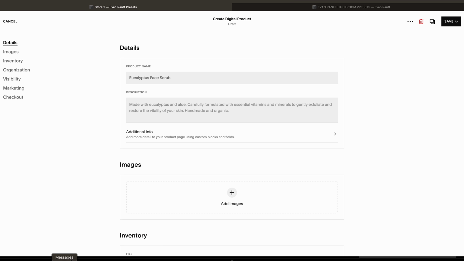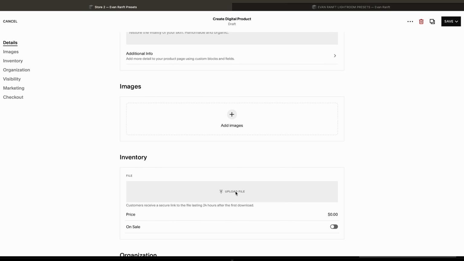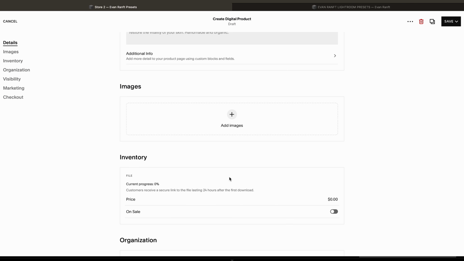So now when we jump back to our digital product right here, the first thing we're going to do is upload that file that we just compressed. This is the file that people will be getting when they download your presets. So when they make a purchase, they will have the option to download this immediately, and they will get an email with this download link. Next thing you can do is set your price, whatever you want to sell it for, $44.99, whatever it's going to be. You can set that price.